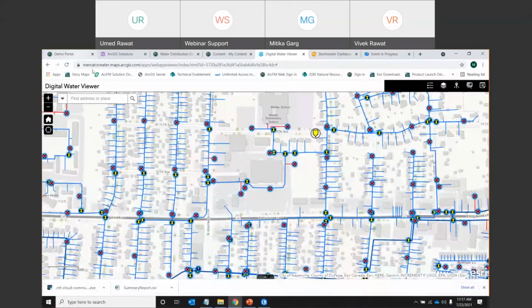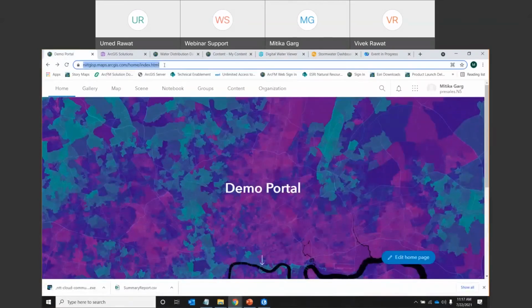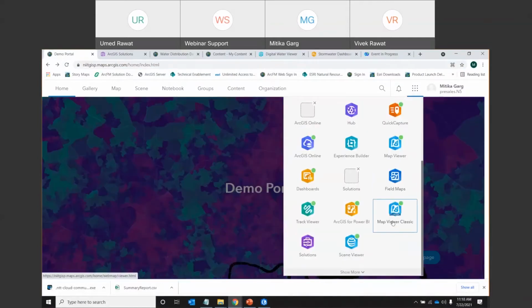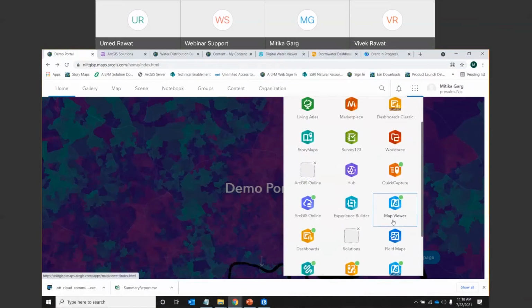So those users who are already having an ArcGIS Online account can log in through arcgis.com, and once they log in, they get a home screen page. On the right-hand side, you can see these six points. When you click that, there is an ArcGIS Solutions page.